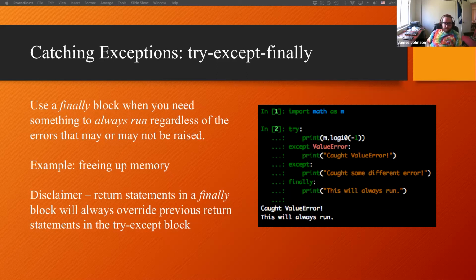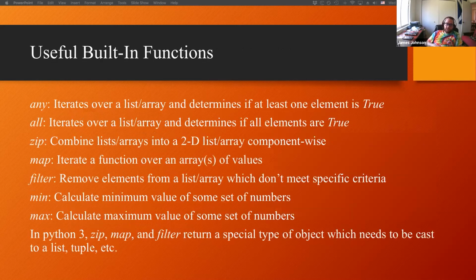So general piece of advice, error handling is best done with if, elif, and else, but try and except blocks and finally blocks are always there should you need them. So the final slide is just a few built-in functions. These are useful and worth keeping in mind if you ever need some of this type of functionality.